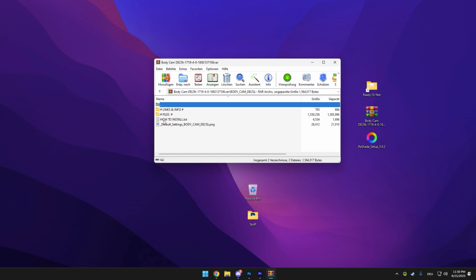The How to Install text file contains basically the same instructions as described in this video. The default settings image is important for later. The Links and Info folder contains some troubleshooting options and information. The most important folder, of course, is the Files folder.